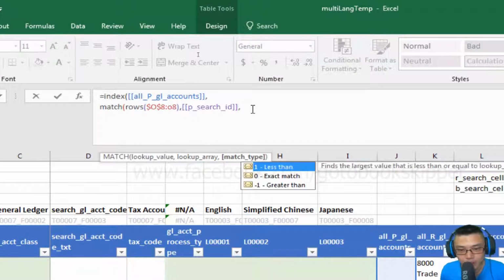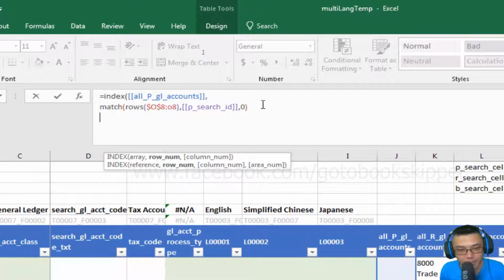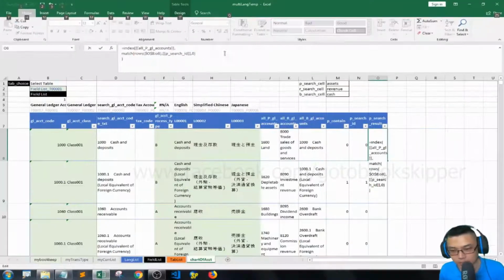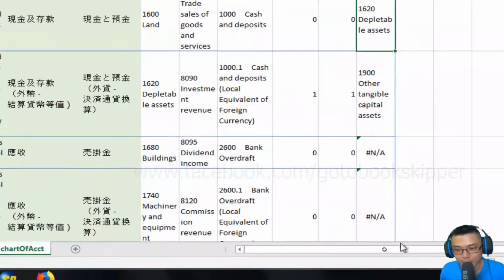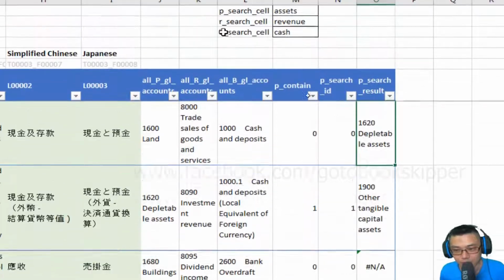So comma, the match type is going to be an exact match. Close the bracket of match and then Alt-Enter and close the bracket. See if this one works. Oh, you know what? It does work. But we have a whole bunch of NA here, which is not good. So I don't want to see the NA.